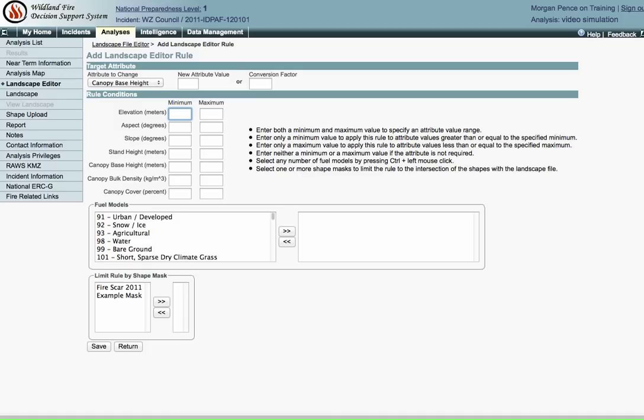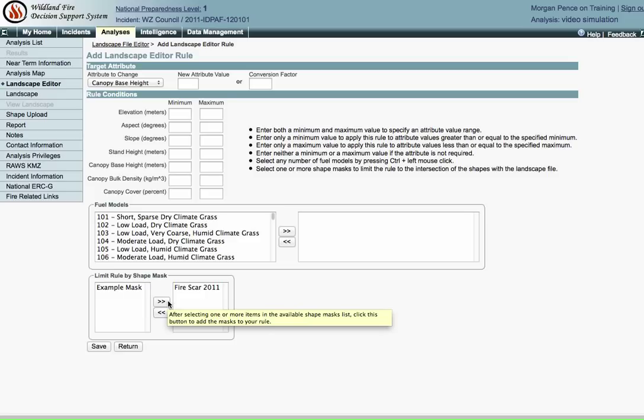If you wanted to limit a rule to a specific fuel model or models, then you simply select the fuel model and then move it over to the right-hand box. And finally, if you want to limit edits to a specific area, you can limit them by shape mask, by selecting an existing mask from the box on the left and moving it over to the box on the right. To learn more about creating a mask, watch the video Creating and Utilizing Barriers and Masks.